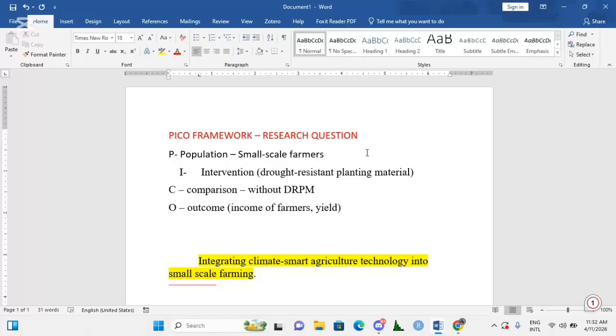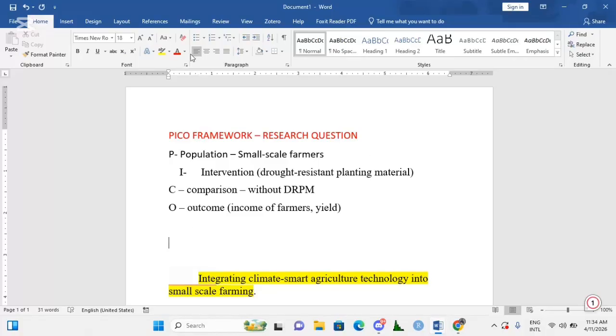Now, if you have been able to create your PICO framework, the next thing is to create your research question and your project title from the PICO framework. Now, how do I create my research question and project title from the PICO framework? You should know that systematic review and meta-analysis helps you to answer the question that you're looking for, and also tells you about the moderating effect.